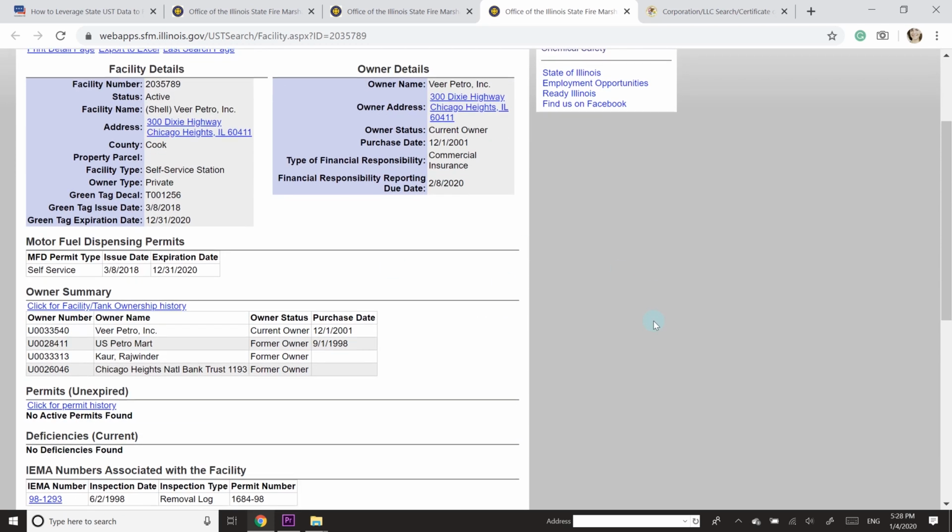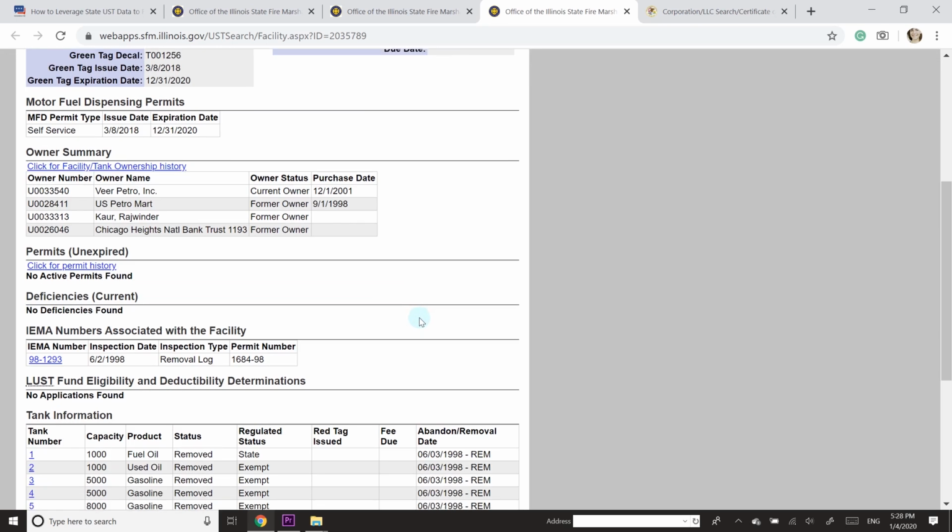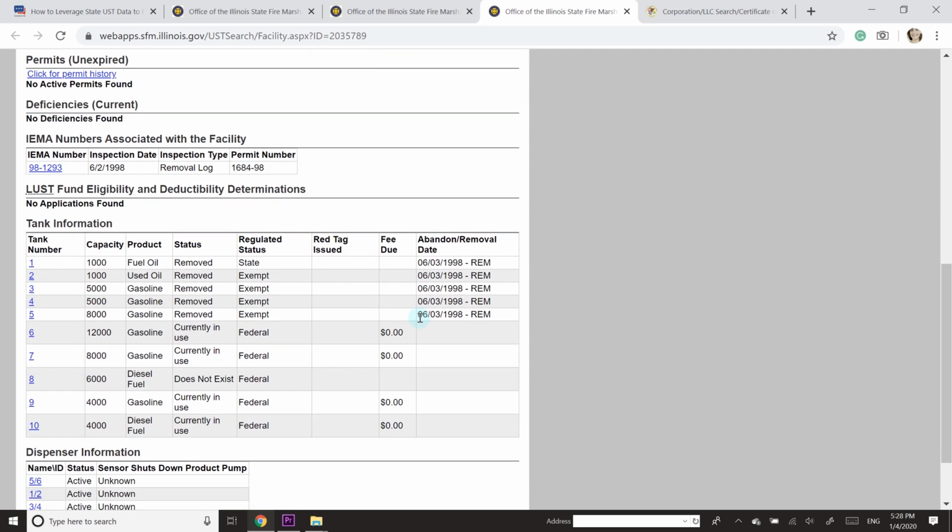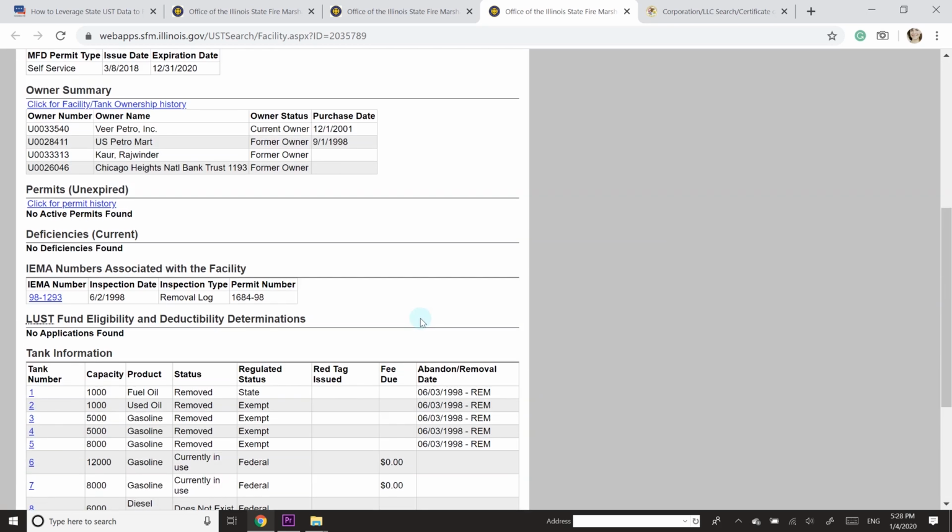And then down here, you'll have ownership records, which are kind of interesting. So we have Vir Petro Inc. And so you don't have a lot of contact information, meaning actual individuals listed on this page.